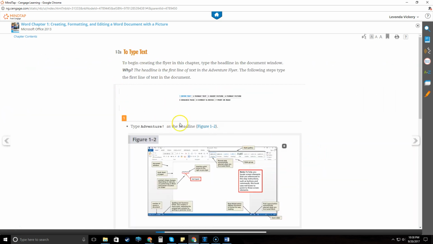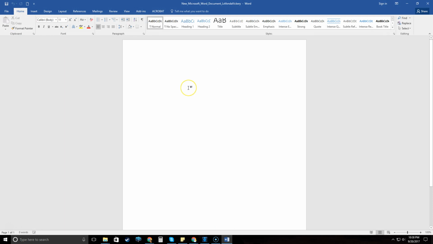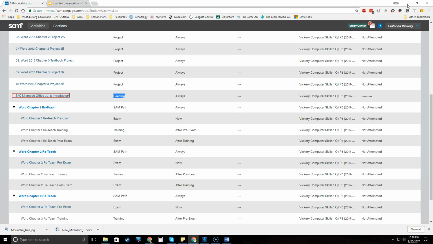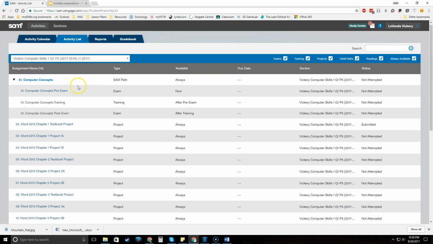And then it shows us that text right here. So it wants us to type this word right here, adventure, as the headline paragraph. So we're going to go over here and pull Word up. And before we do this, the first thing you guys always want to do after you open a document is rename it to the name that it's going to need to be when you upload it. And it always shows you what that name is on the project.